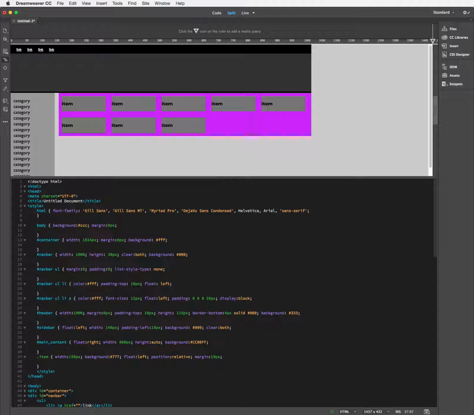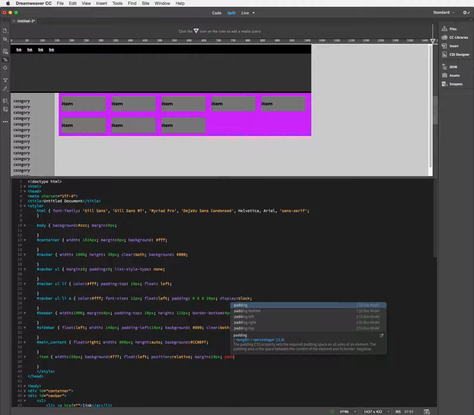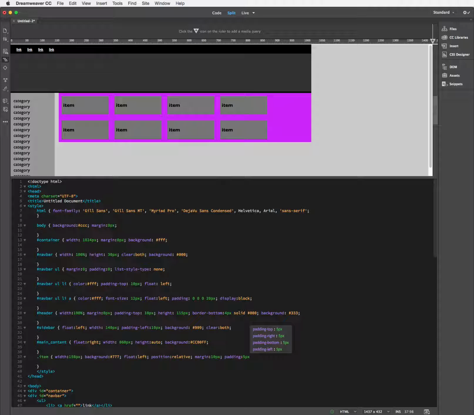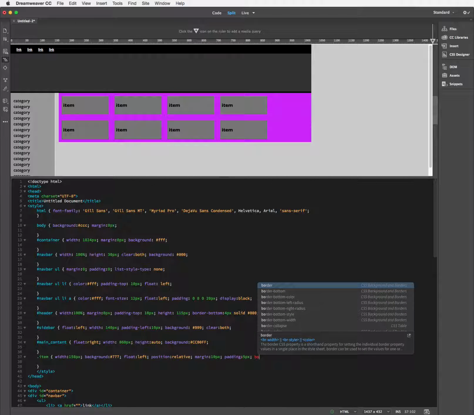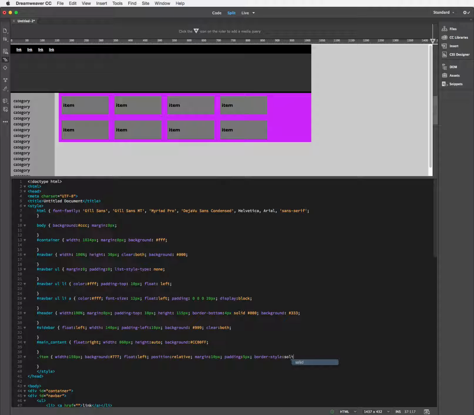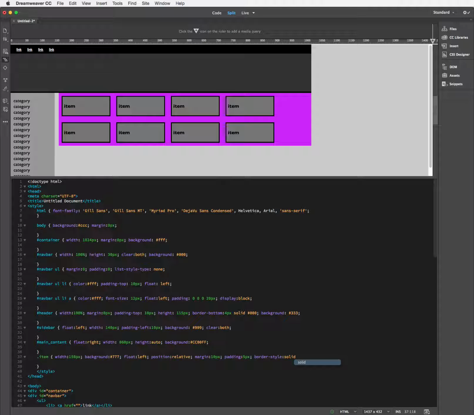And, you know, if you're watching the design window, you can see all this happening as I'm doing it. What else should I put in there? Oh, we need some padding. So for padding, I think I'm going to put only 5 pixels. Just so we can see these. Like I said, normally this is not something I would do. Border style. Solid.